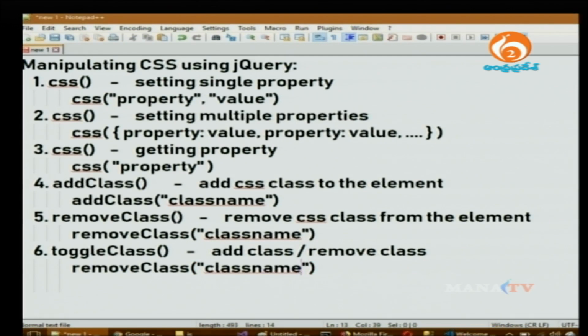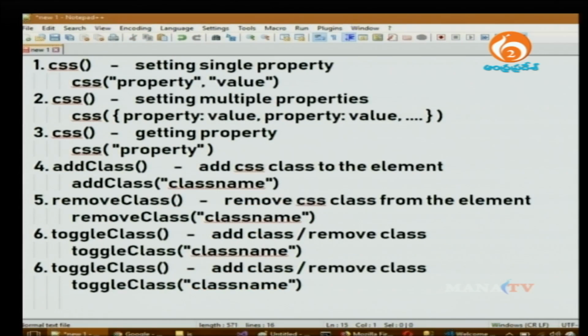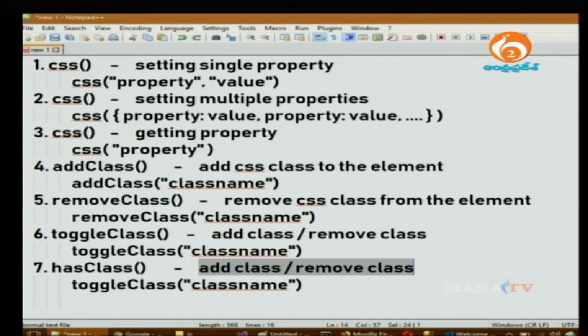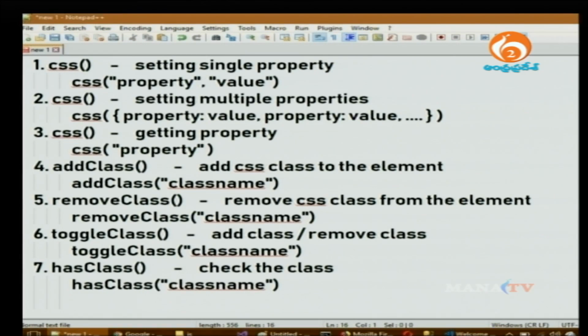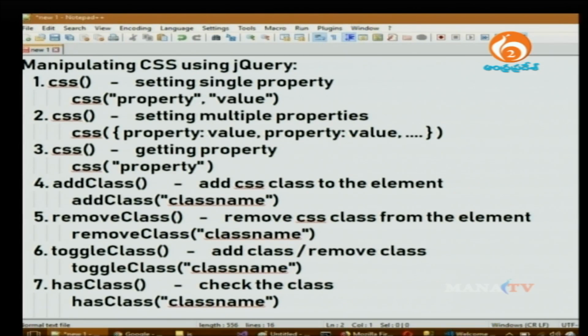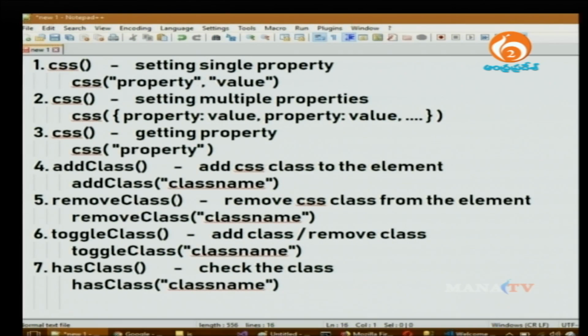Next, we have another function, has class. Seventh one, has class. Has class will check the class. Whether the class is applied or not, it will just check. If the class is currently applied, it will give you true, otherwise false. These are the 7 functions available in jQuery to manipulate CSS. So let's check the programs.